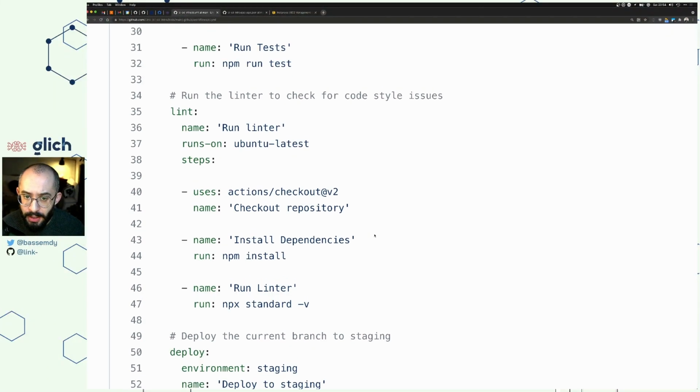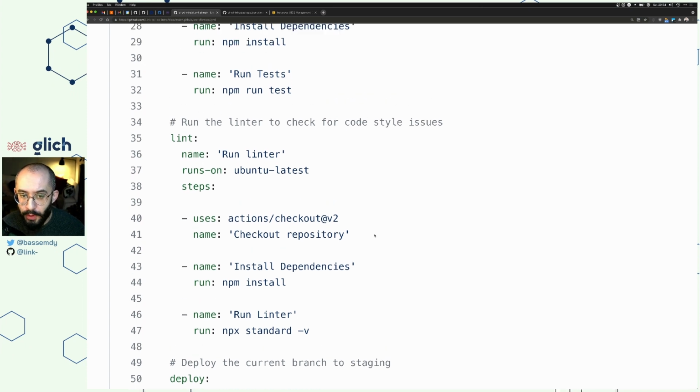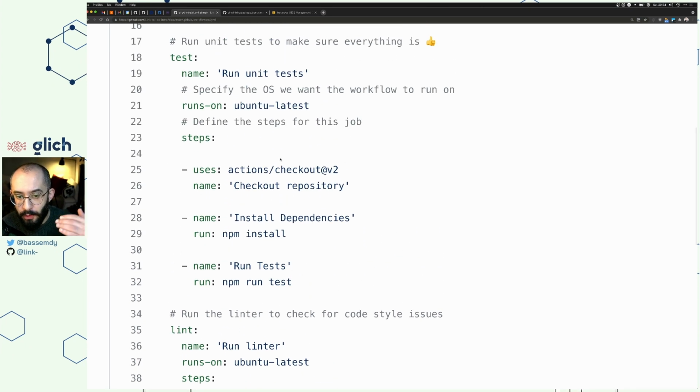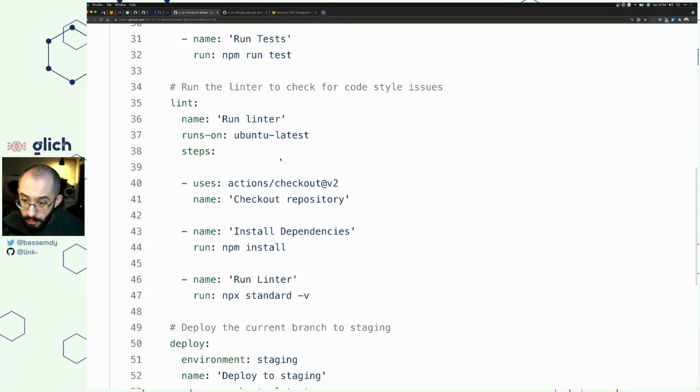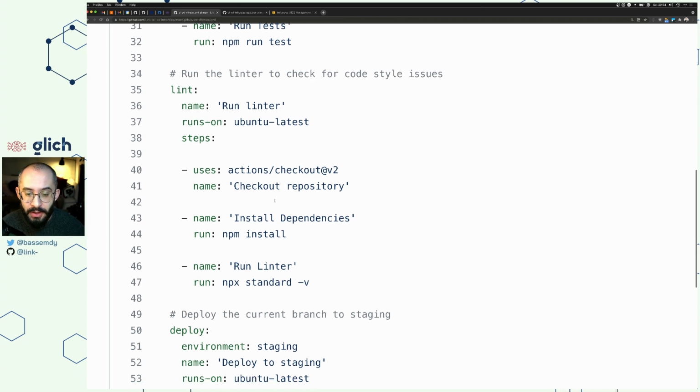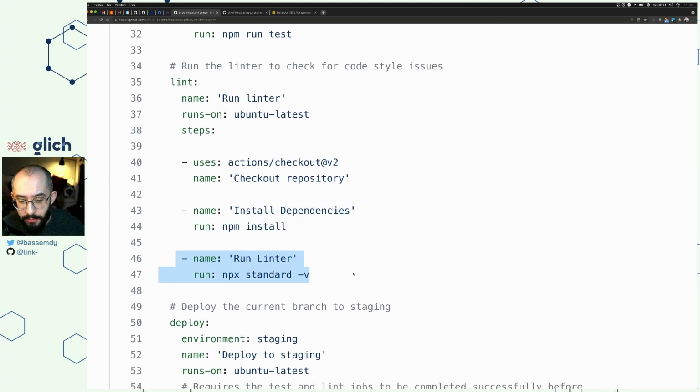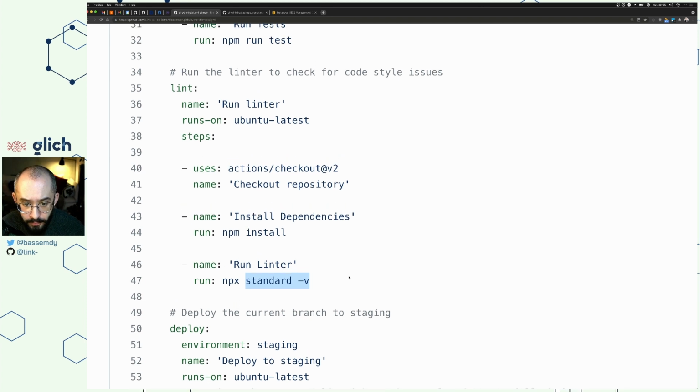And this is important. Why? Because we want each job to run in a clean setup, right? We don't want the outcomes of one job to affect the outcomes of another job unintentionally. If we wanted to, we can design it that way. But here, I don't want them to be that way. So I'm going to keep them separate. We're going to do another npm install, and then we're going to run npx standard -v, which will basically output the linting problems or the coding style issues that it identifies in my project.